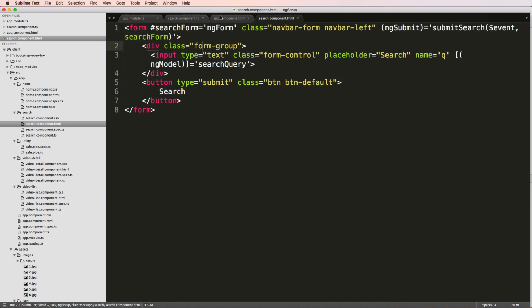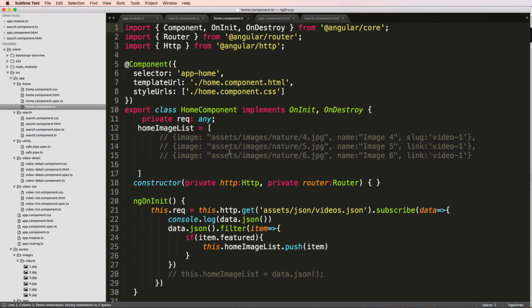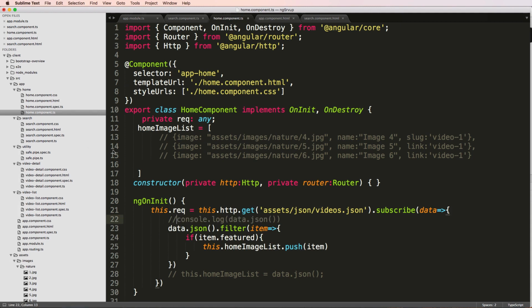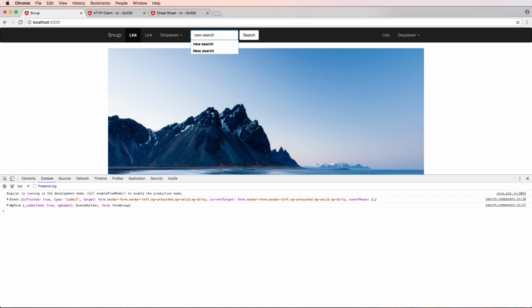So now that I've got that, I go back into my component, and then I'll just say form data, and we can console log form data. I'm actually going to unconsole log our data from the home page, so we don't see that as well. Refresh in here. Now it's showing nothing. Do new search, hit enter, and I've got an event here, and I've got an ngForm submitted.